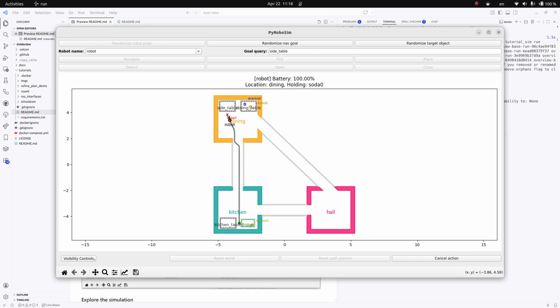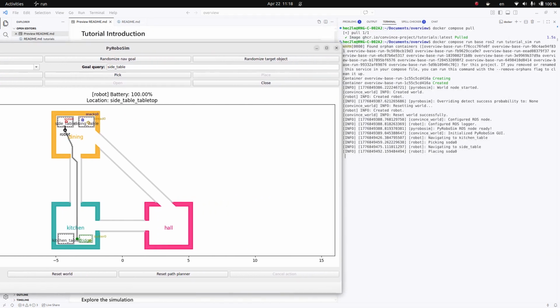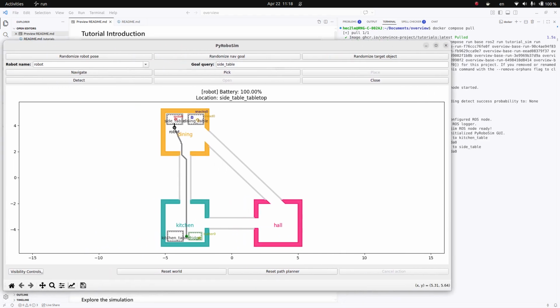Be aware that all of these actions may fail probabilistically. So for example, if we now want to place the object on the table, this was successful, but in the simulation we simulate failures simply probabilistically, so it may happen in your experience that one of these actions is not executed immediately. You would see this then written in the terminal over here, and then you could simply try it again.